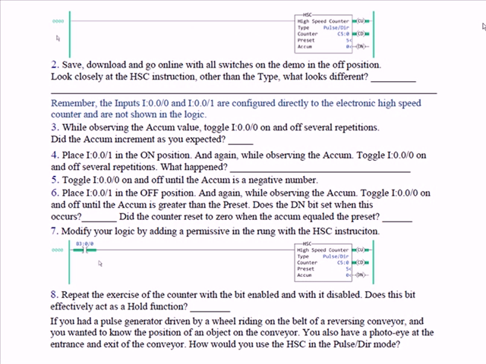Another mode of operation, pulse and direction. We had you save, download, go online with all switches on the demo in the off position. Look closely at the high-speed counter instruction. Other than the type, what looks different? Both the count up and count down bits are shown as on. Remember that inputs 0 and 1 are configured directly to the electronic high-speed counter and are not shown in the logic.